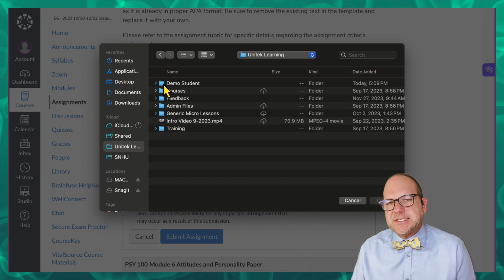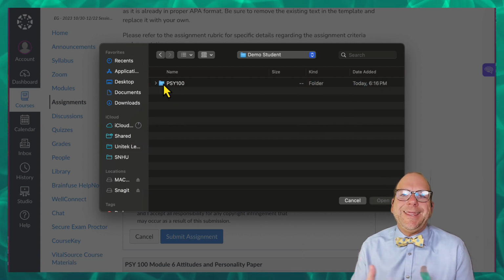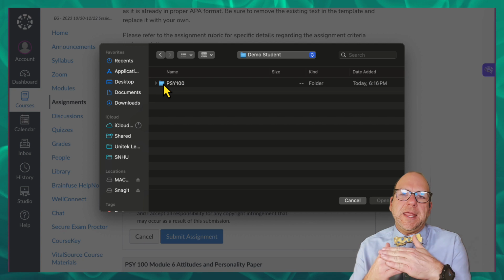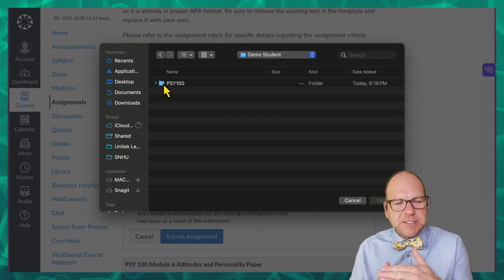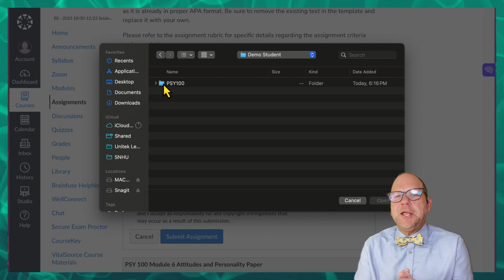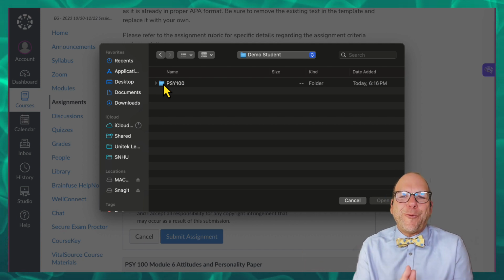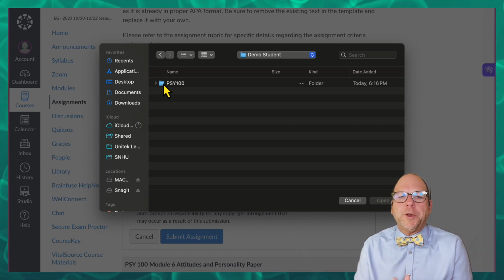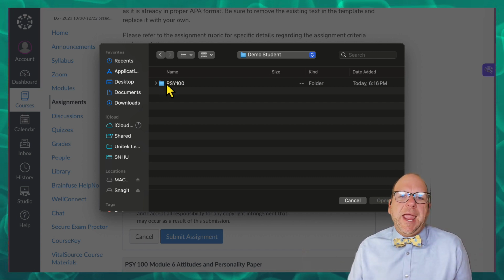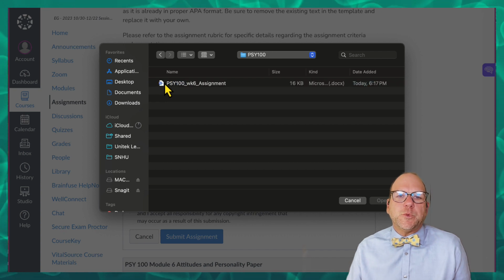In this particular case, I'm going into the demo student, but in that courses folder, I would then have a file folder for each one of the courses. This is really helpful because we do get a number of students that submit the wrong file because they misplaced it or they weren't well organized. So make sure to do this. Have a file folder for each one of your classes.